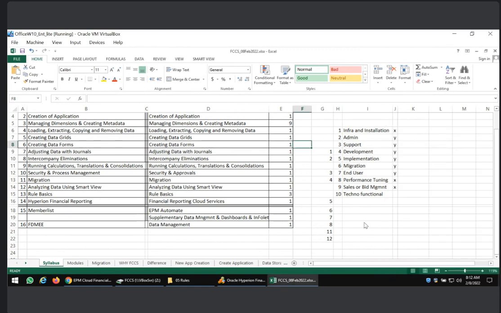So, are we clear with the syllabus also? Yes or no? Anybody? Sir, how about the consolidation, sir? How about the running calculation translation? Yes, daily we will do that from today, right? Intercompany eliminations we already did, right? So in HFM I'll tell you how to write the consolidation rule. Translations are already done, right? Yes, sir. Consolidations and calculations we cover in the rules chapter.